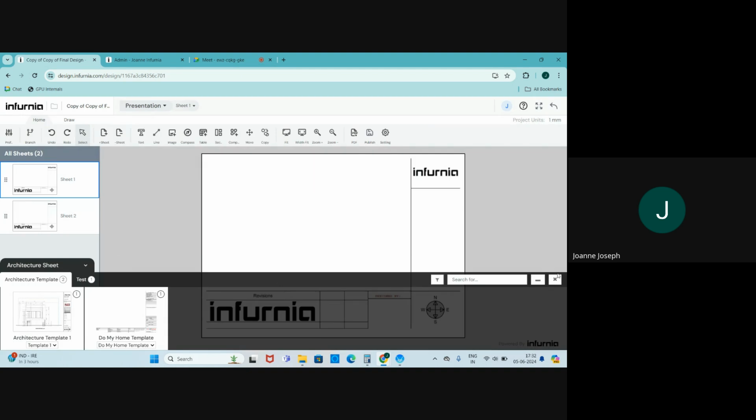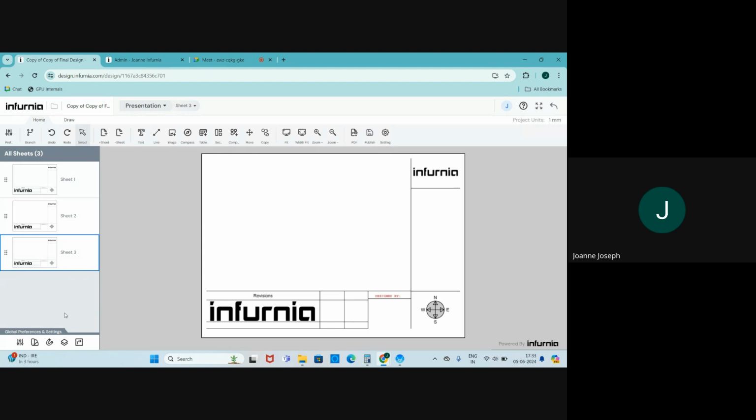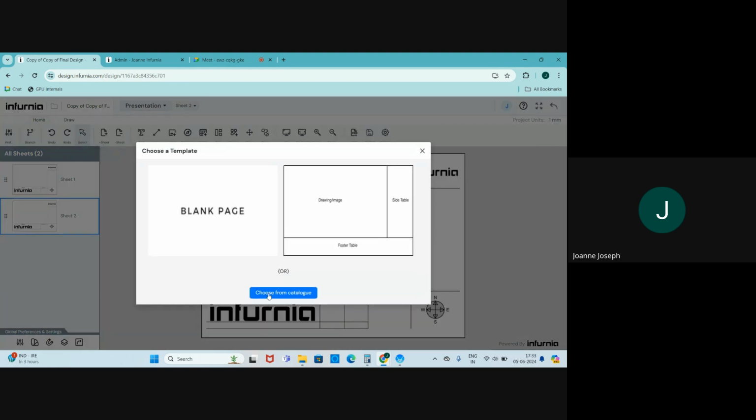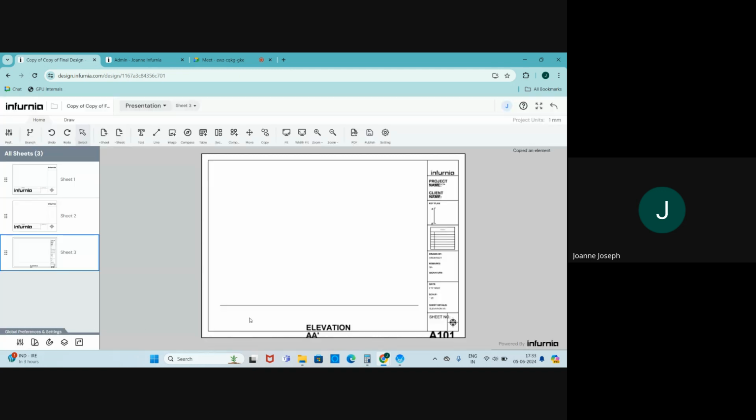So now when you get that, you'll even be getting architecture template, do my home template, or test one example. Now you can see this new thing that I've uploaded has come. So I just select this. And now this new sheet has been uploaded. Similarly, if I were to select any other template that I've published, click on add sheet, choose from catalog, and select architecture template. So now this particular sheet has also been added.